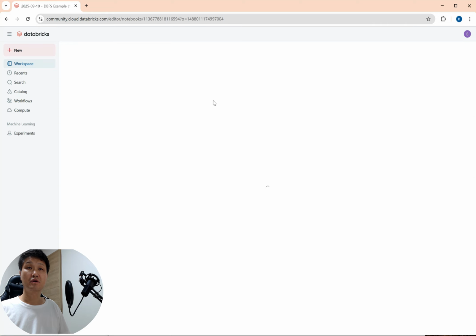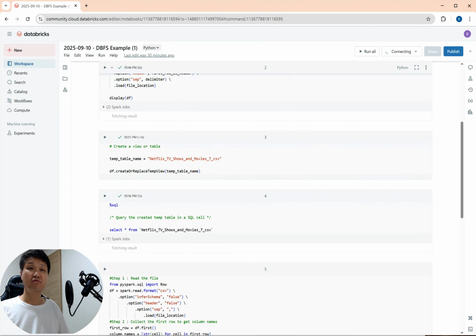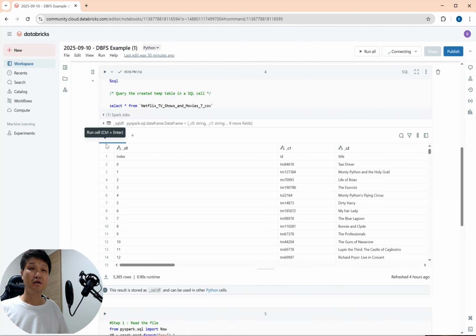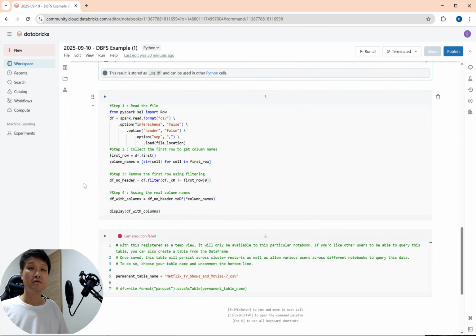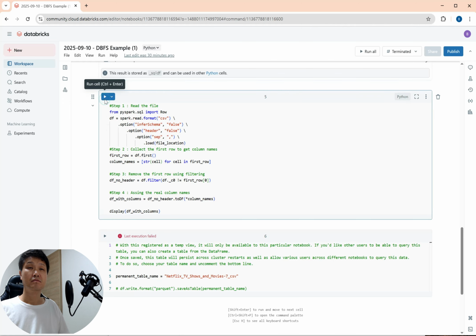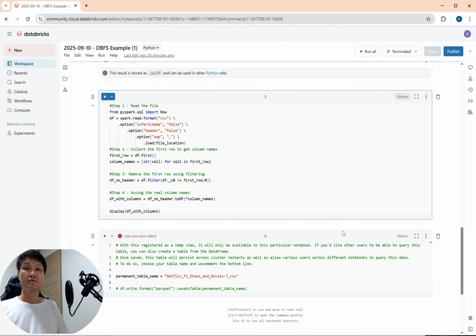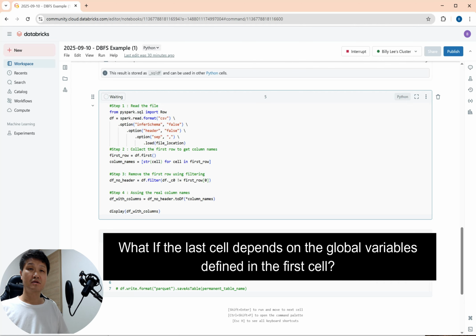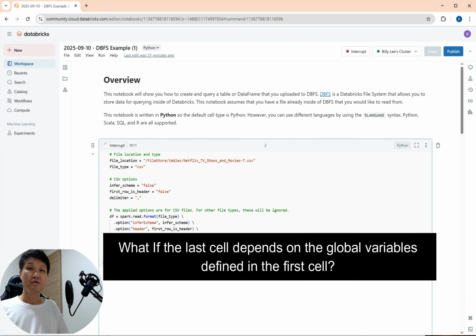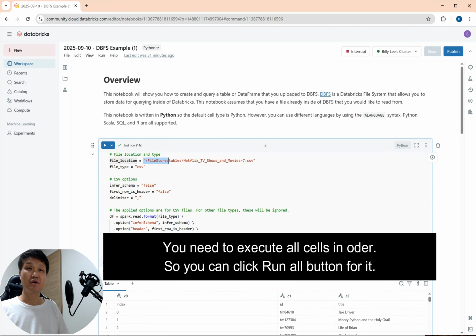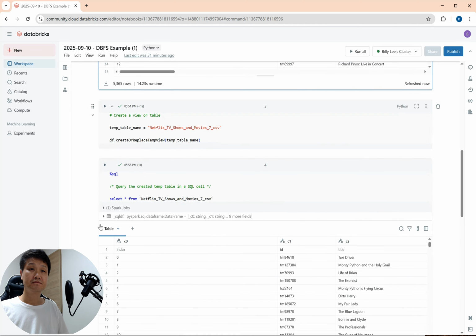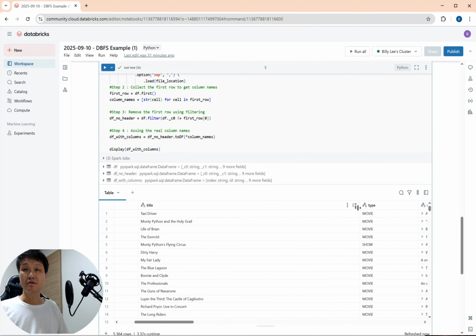You see the notebook that we created before. I'm going to run this cell. So select your resource and choose my cluster. It is waiting for running this cell. This file location is assigned in this location to see the file. And now it's working.